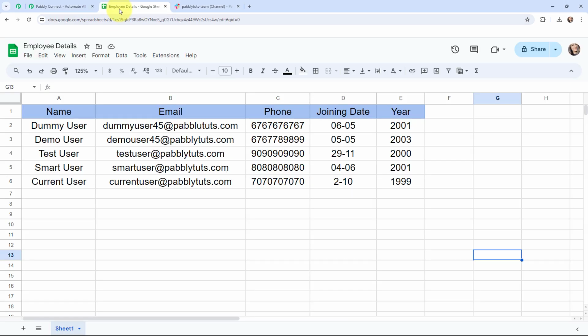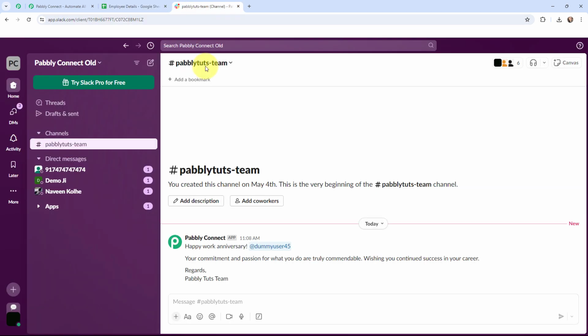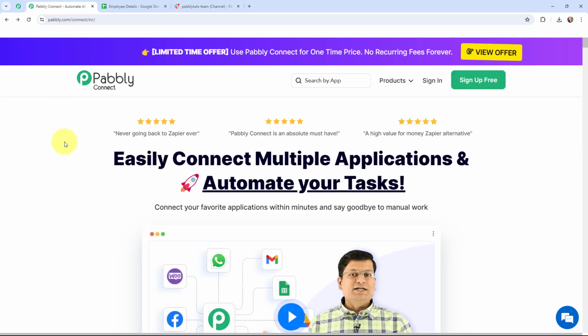So in a Google Sheet, I've added the details of my employees. Here my objective is to send a message on Slack channel on their work anniversaries. So now in order to automate this entire process, I'm going to use Pabbly Connect, and this here is the landing page. So in order to reach here, you just have to type in pabbly.com/connect in your browser.